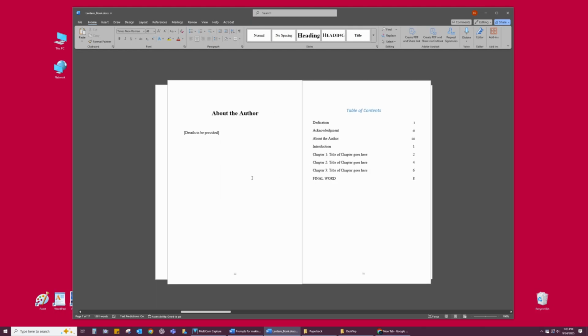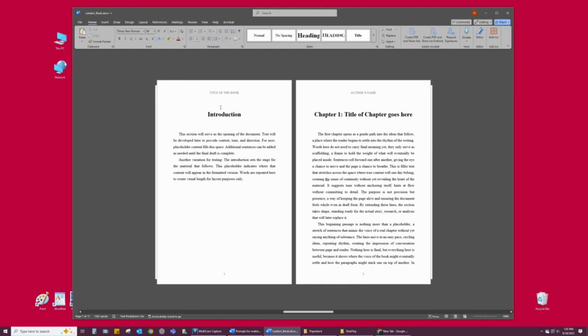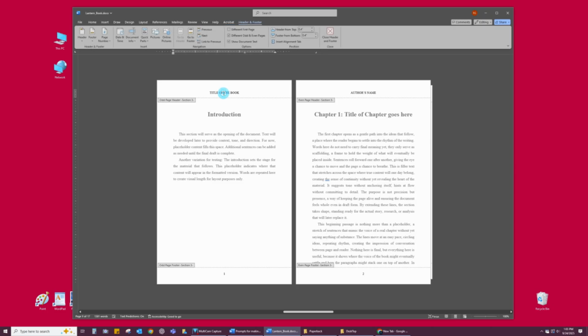Let's go ahead and fill in the author. This title of book and author's name right here. Let's go ahead and, on page 1, double click title of book. Author's name.